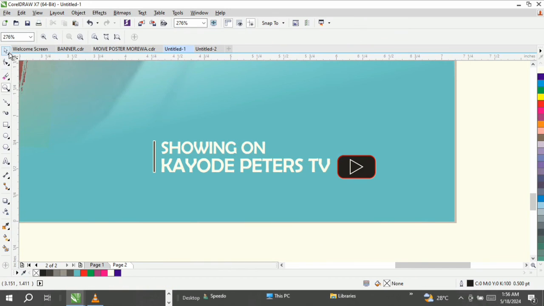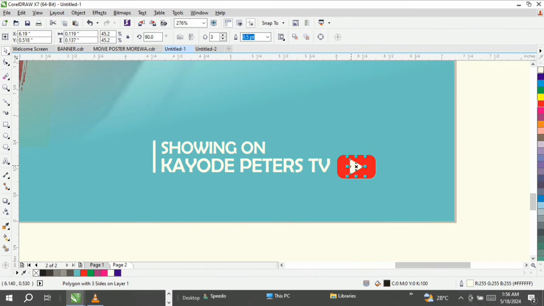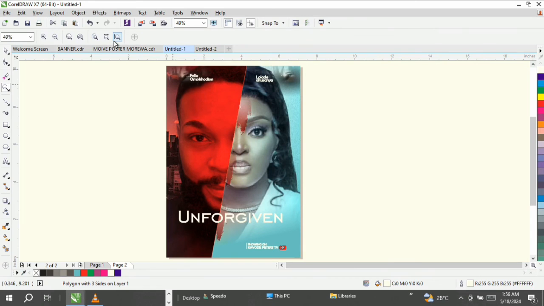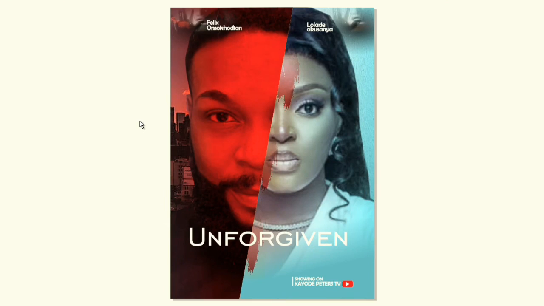Let me zoom out so we can see what we have there. So this is the last thing, guys. We are done with this design, and I bet you can try it also. It's a very simple design, just some few techniques. So let me zoom out and see what we have, guys. Look at what we have, guys. Fantastic and amazing. You can try this, guys. Try it out. Let me know what you need.